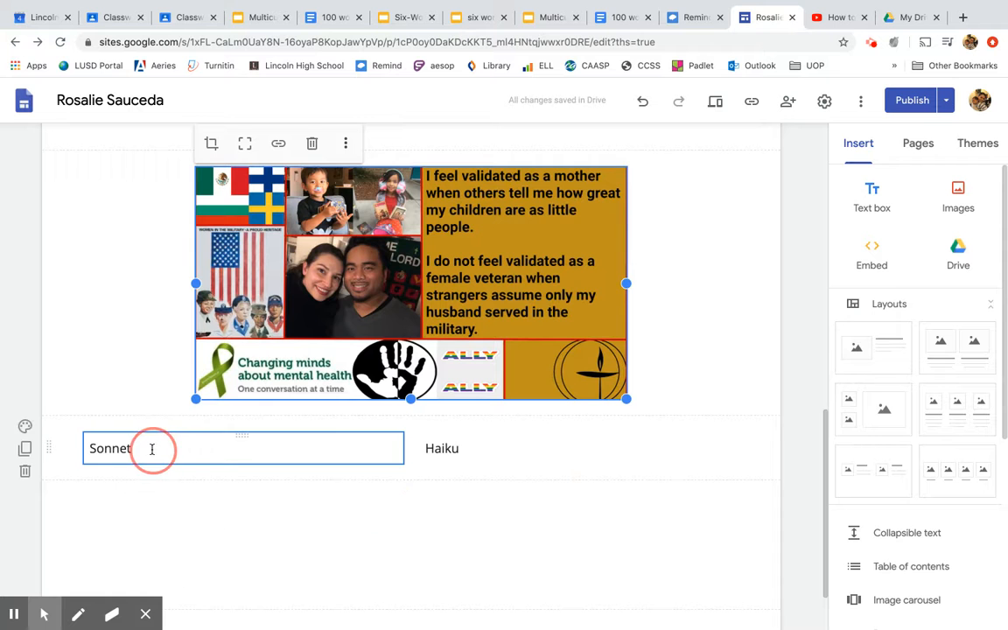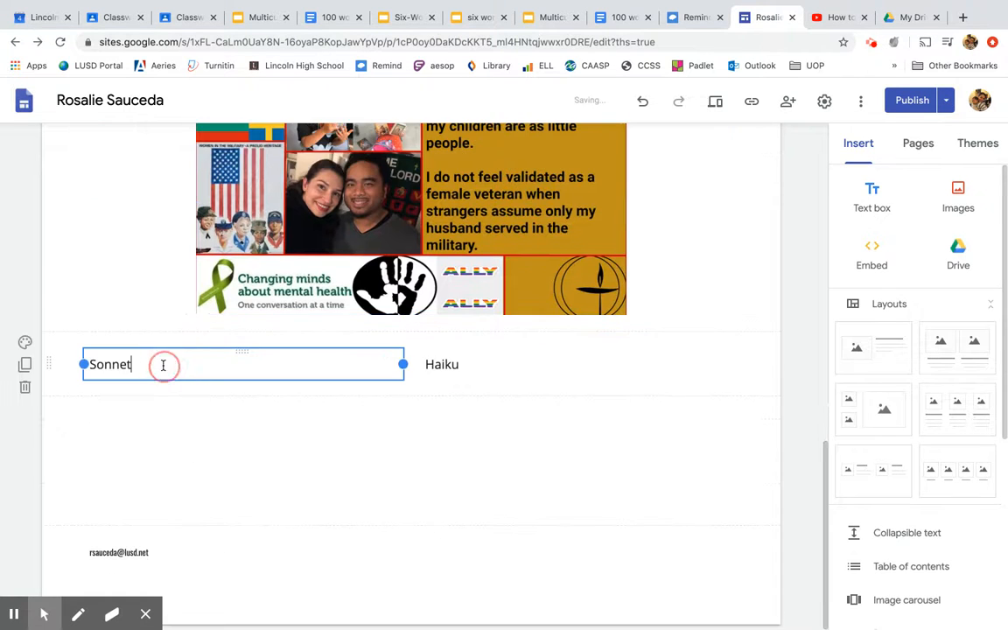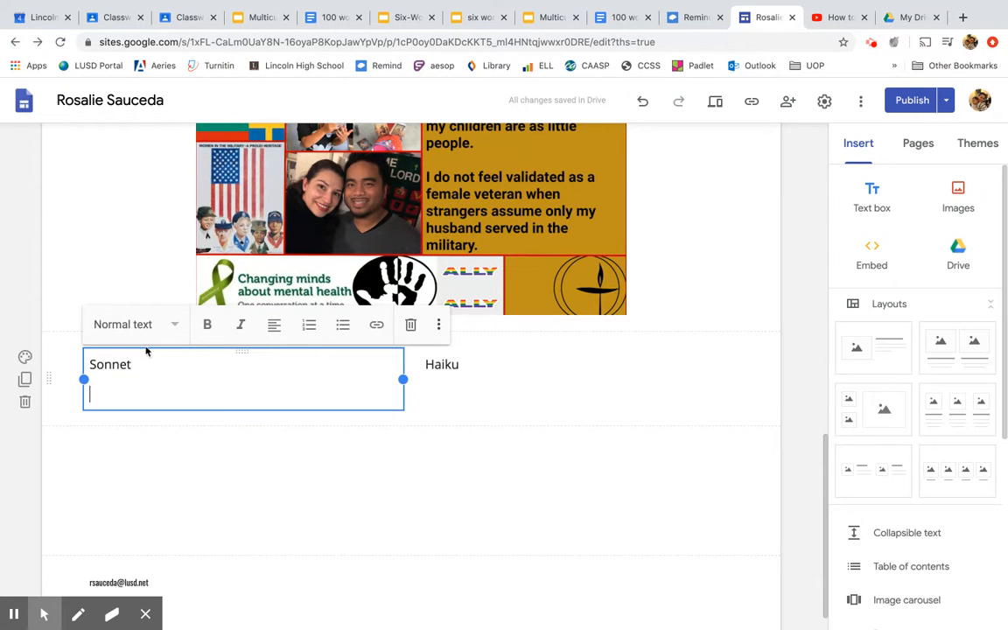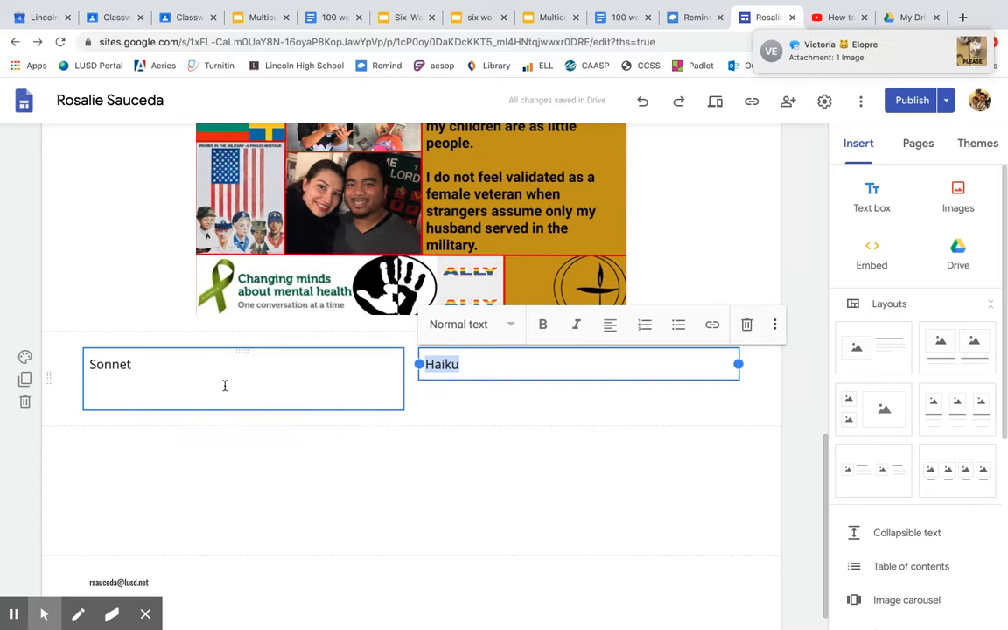So for your haikus, you're going to do just like you did for the 100-word memoir. You're just going to copy and paste it underneath your title. You can make some changes if you want, make it centered if you'd like. You can bold, change sonnet to the title of your sonnet, and change haiku to the title of your haiku if you'd like. Or you can also keep the labels if you weren't able to come up with a title. That's okay. Many poems don't have titles, which is kind of a weird thing to think about, but it's true. Sometimes the titles don't come to us till later.